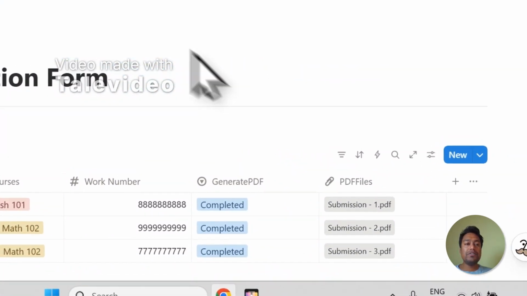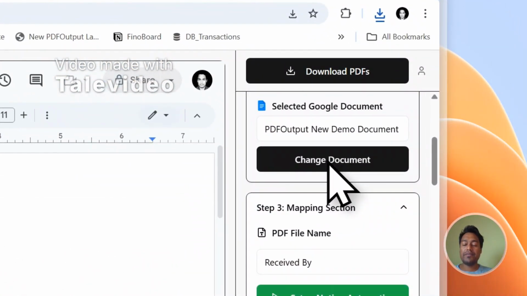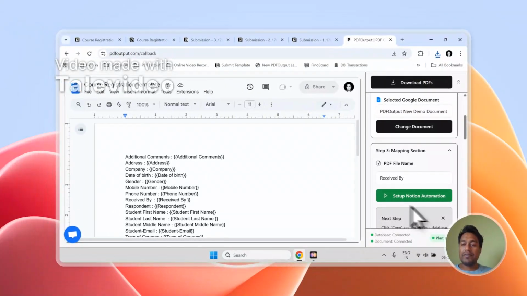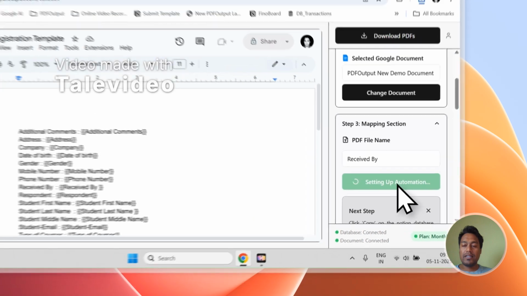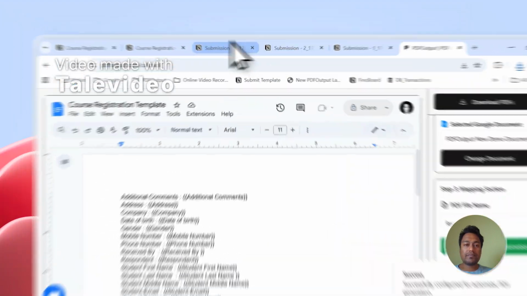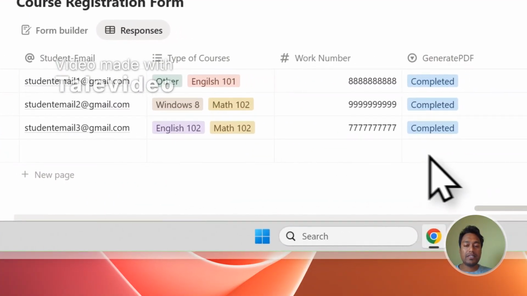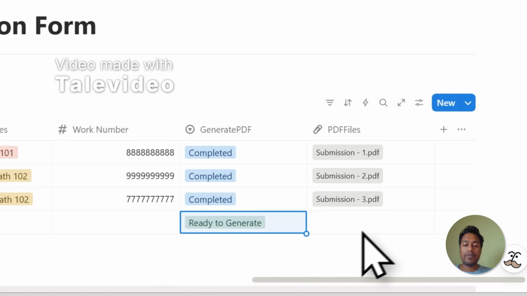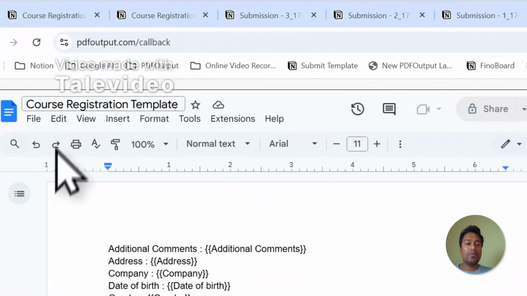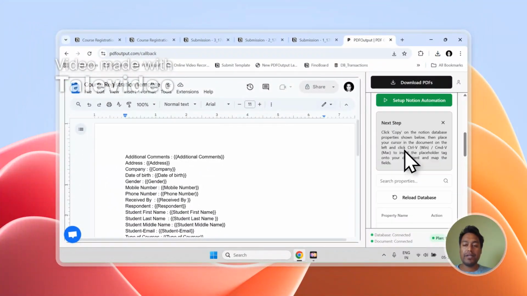But the main beauty of using this tool is an automation setup, which will enable you to create PDF files completely in automation. I will simply click on setup Notion automation once everything is done correctly. Once I click on this, I can simply add new pages inside the database, mark them as ready to generate, and it will automatically create the PDF file right here. I do not need to go back to PDF output again, and I do not need to click on download PDF again to create the PDF files.